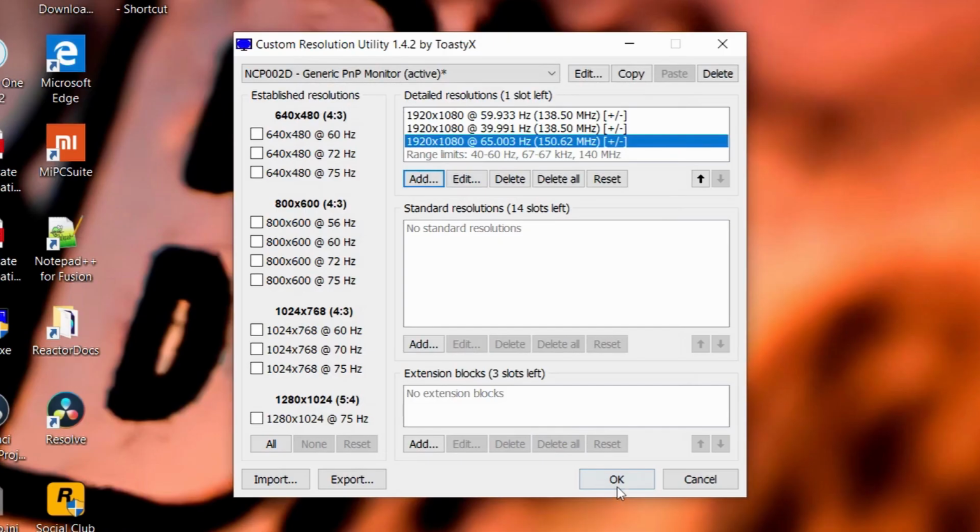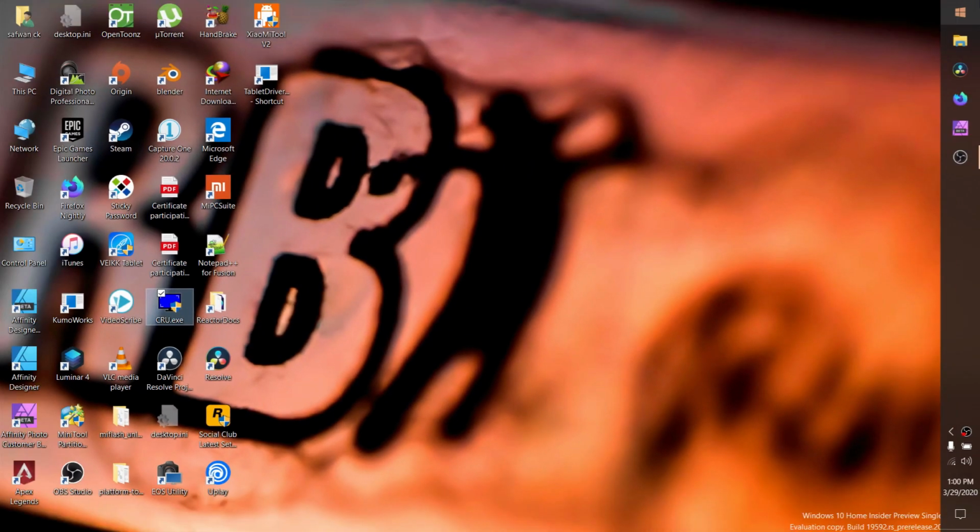Just increment by small amounts, because when you increment by a large amount, there is a chance that your device boots up in a black screen. Then close this CRU application and restart your device.